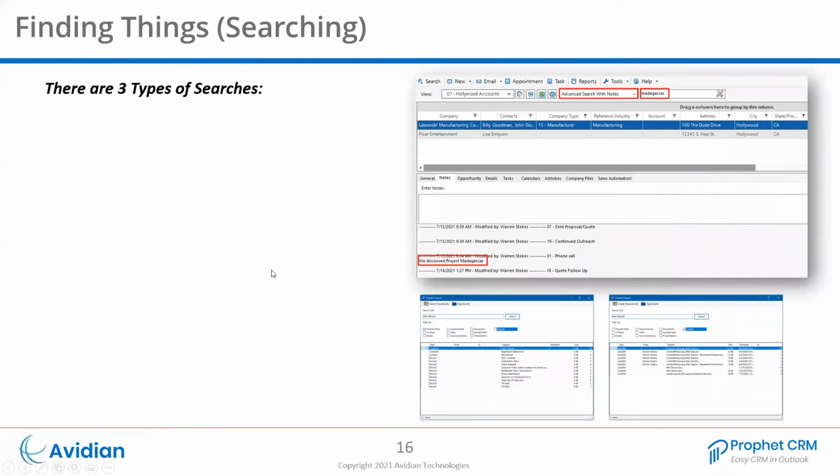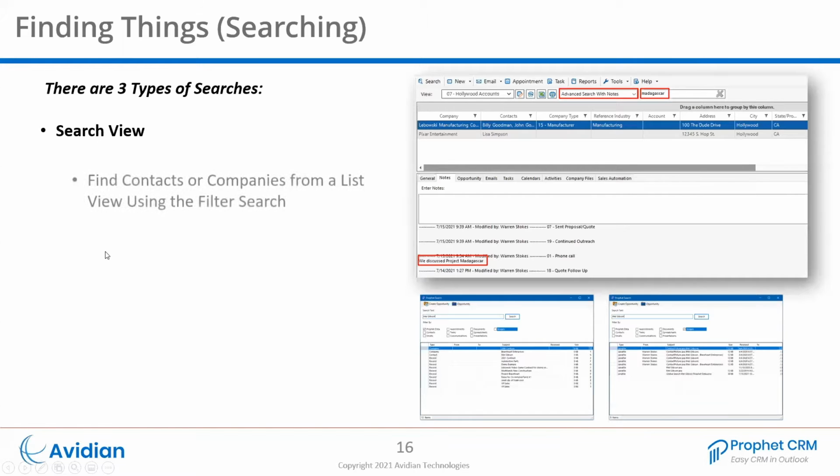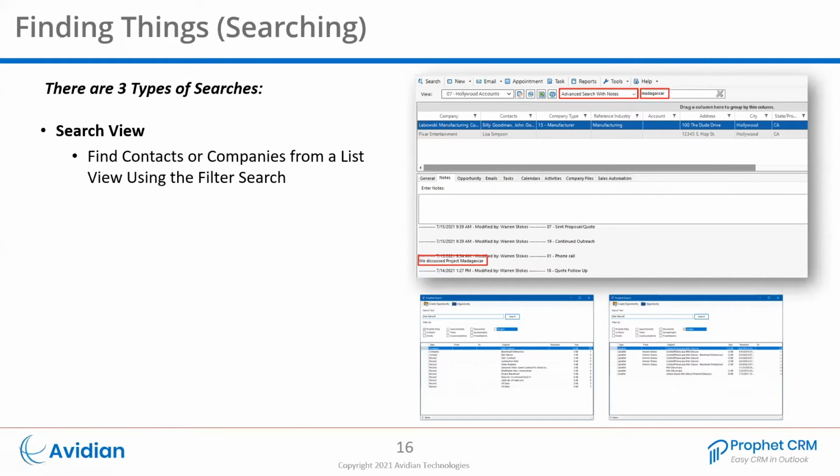And then I'm going to go through the searching in some detail, because really it's all about finding things. Searching is just how you find things. So there's three types of searches. There is the search a view, which is pretty easy. Just put a search term, company name, or anything like that in there, and it finds the associated records. And we're going to focus on contacts and companies today.